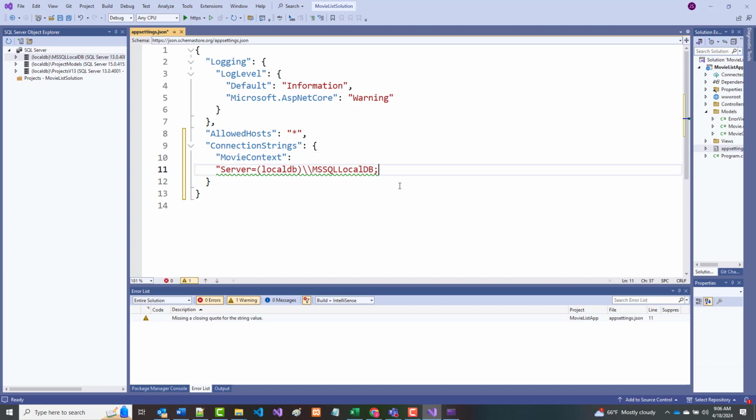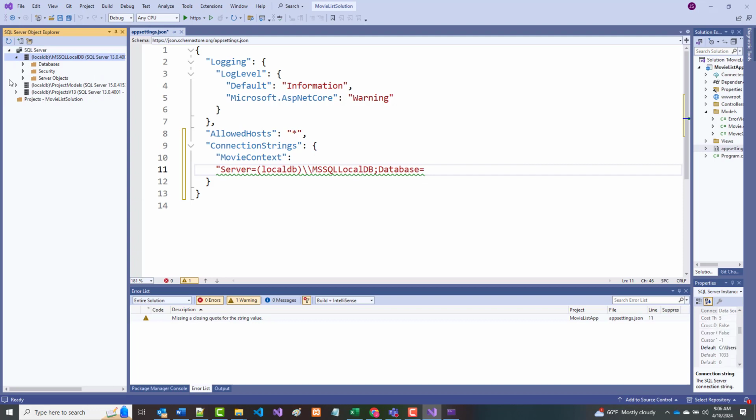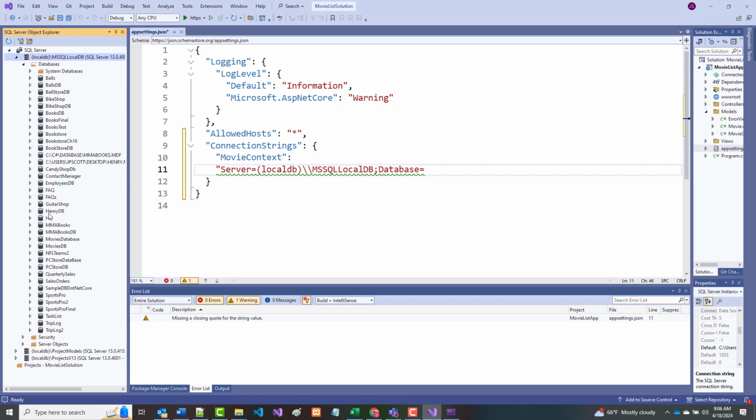We're not done yet. So we're going to say Database equals, and this will be the name of our database. If you look in here, I've got a Movies database, a MoviesDB, etc. Well, this is a movie list, so let's call this MovieListDB. MovieListDB does not exist right here. MovieListDB with a semicolon.